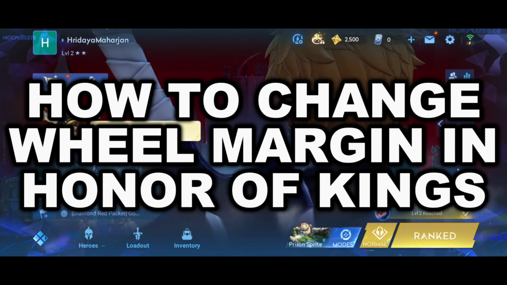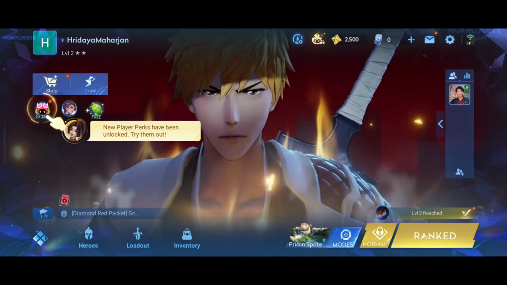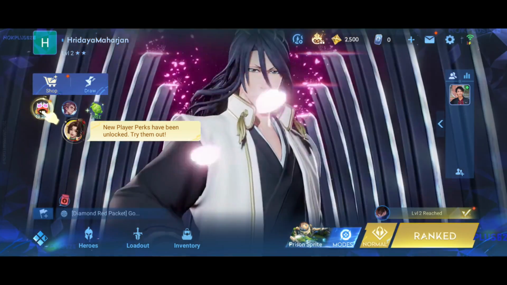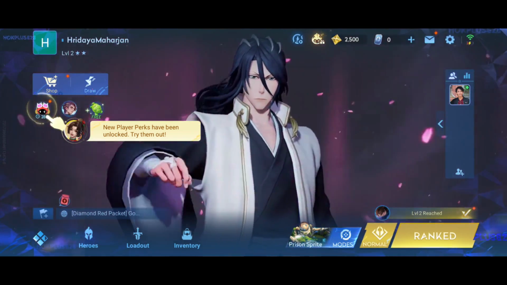How to change wheel margins in Honor of Kings. In this video, I'm going to show you how you can completely change it. First of all, open the application.